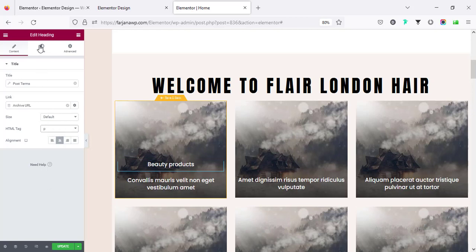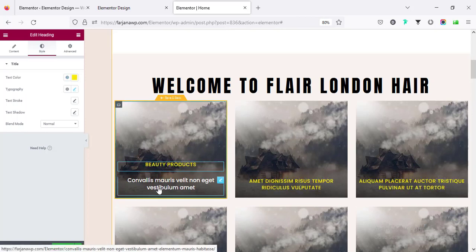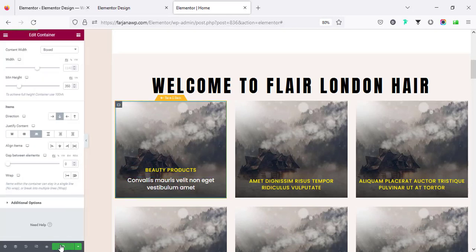And now we can add some style for this category. Alright, I'm done. And now I need to decrease the spacing between these two. So again, going to edit container. And here is the gap between these two. You can make it to 0. Alright, looks good. And finally save it. So I think this is okay.